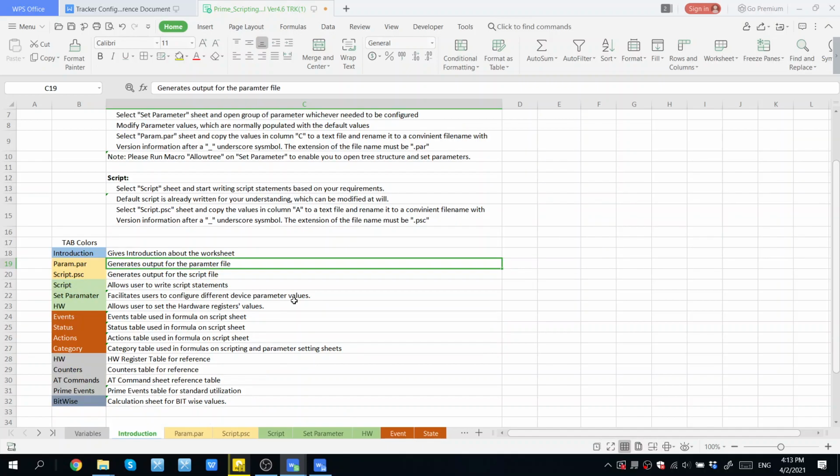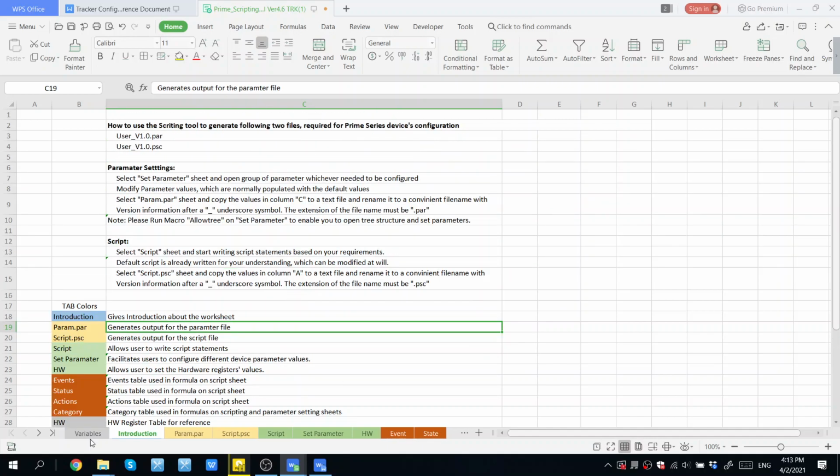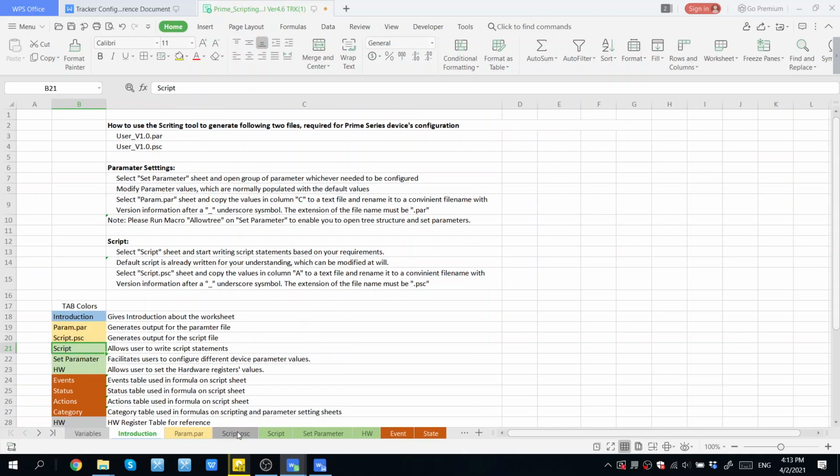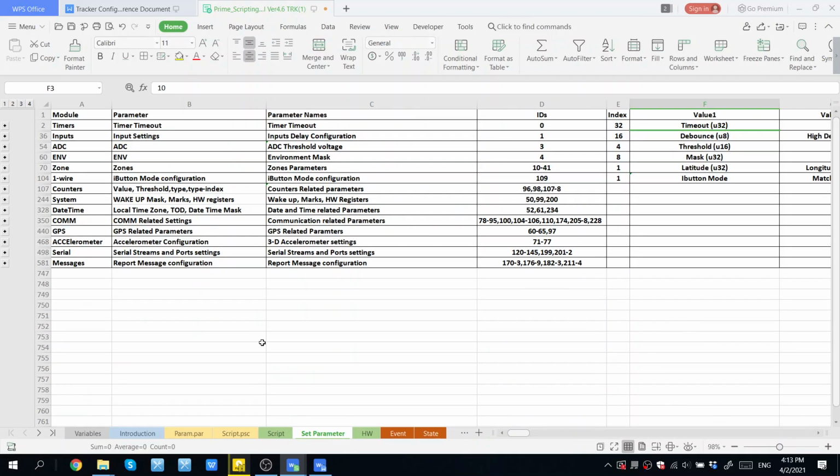As you can see in the introduction page, there's a lot of text in this file, and the one we'll use most will be set parameters and script. This file can be used to generate single line commands for you to change specific settings for Prime devices. We'll go through some communication settings, some system settings, GPS related settings, and timer settings, as these are the basic parameters that clients use a lot for configuration.